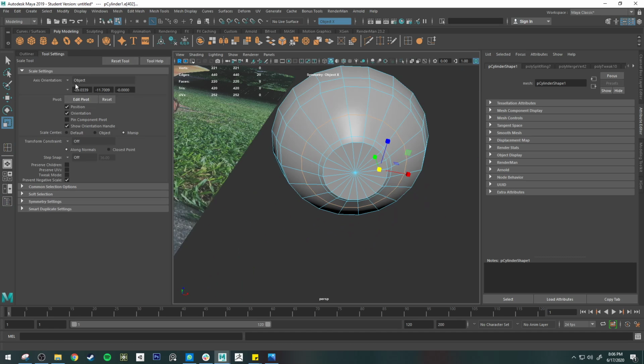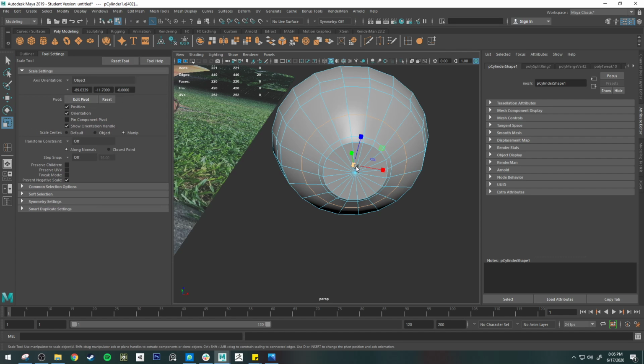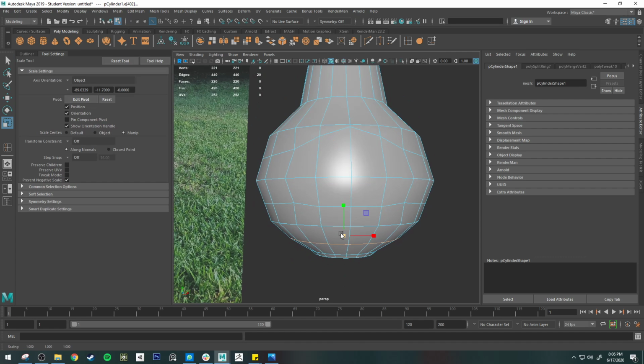Let me go ahead and reset my pivot point. Oh, I have symmetry on. Okay, so I'll just scale that out so it matches the curvature a little bit. These guys right here are not, so I could manually scale them out, right? That's one way of doing it.